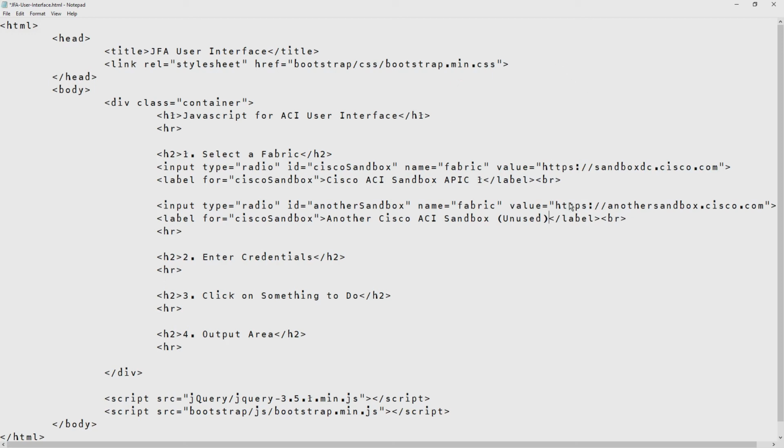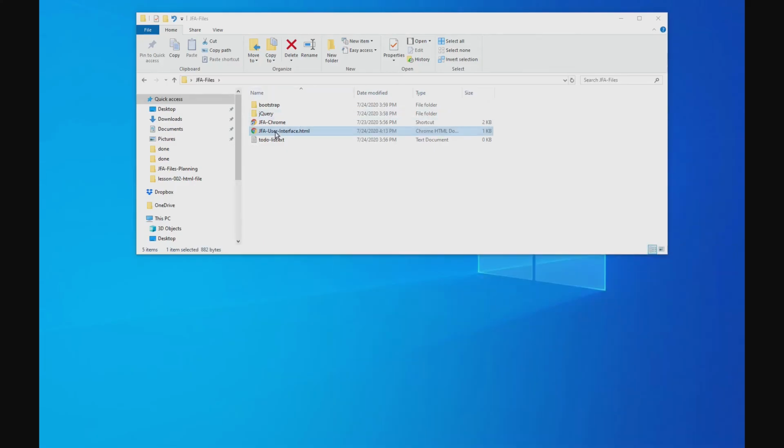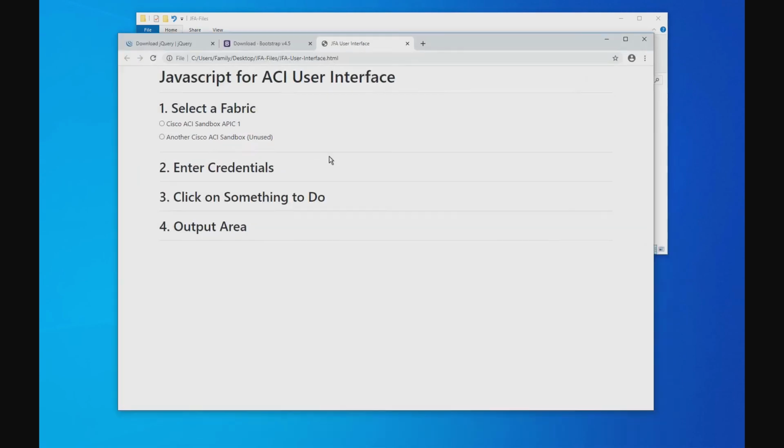Alright, so let's save that and look at it. Where's my mouse? File, save, make it small, click and drag this on to our, so there's our 2 options. The next part is the enter credentials part.